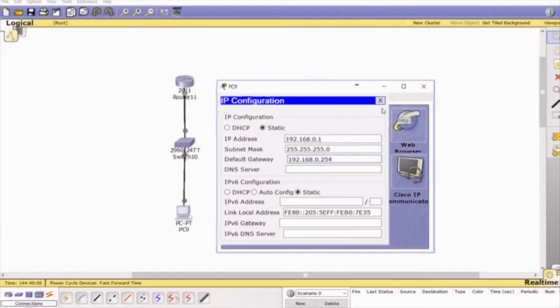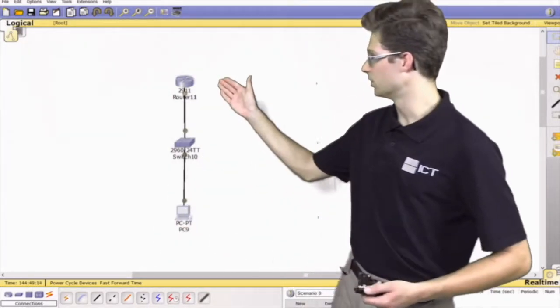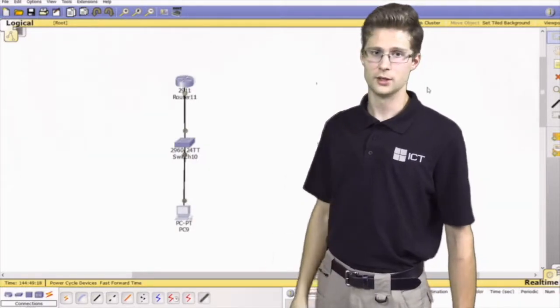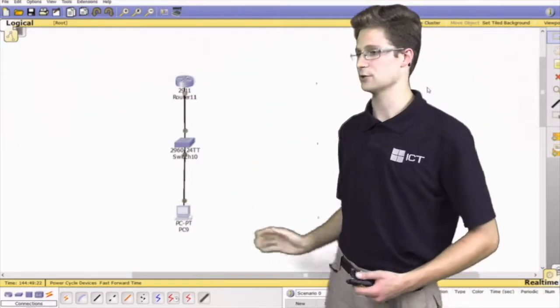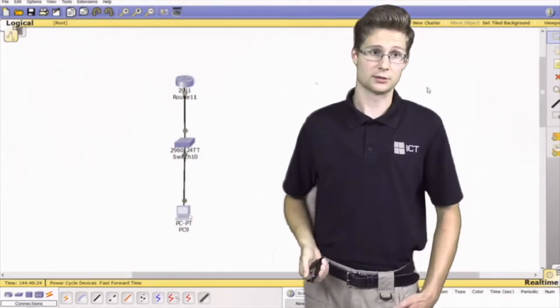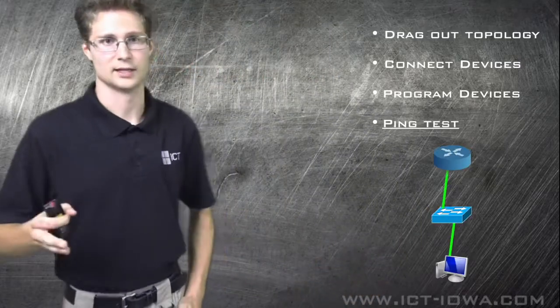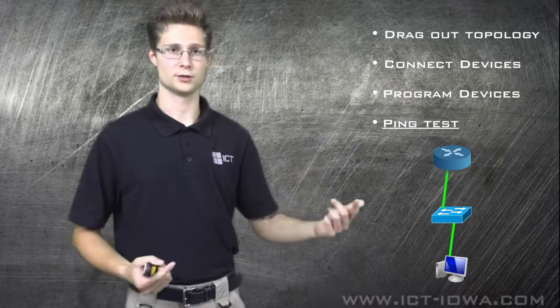And for Cisco Packet Tracer, you just click exit and it automatically saves it. So we have put up our router, we drug out our switch, we inserted a PC, we paved roads to these houses, and we gave them addresses. So what's next? Well, we're going to ping test. This is a test where we send information from one device to another.